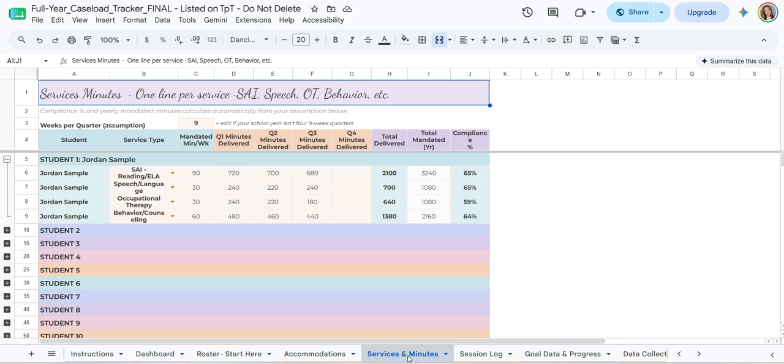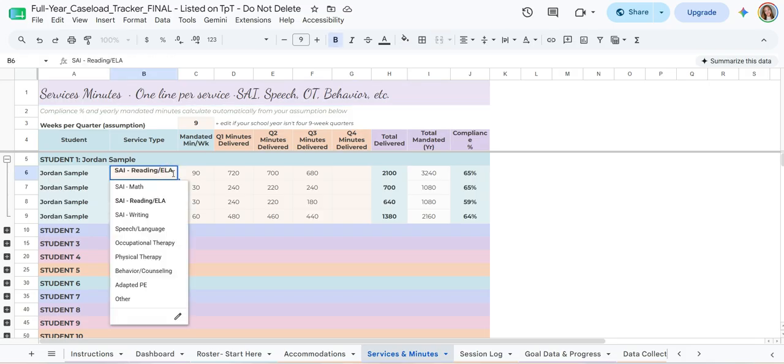And then this is the service minutes. This is really helpful. You have it for any kind of service provided, for any service that you need provided for. And once again, you can add more things in there. It's editable for whatever you need, change it to whatever your language is, whatever your services are.